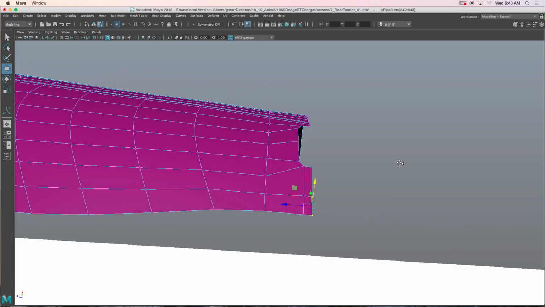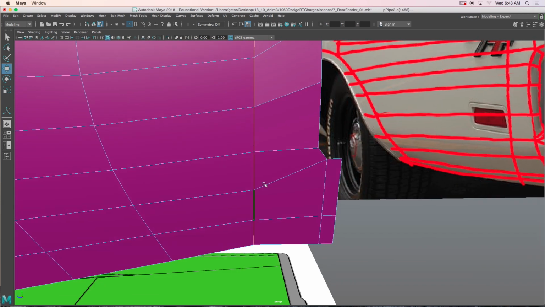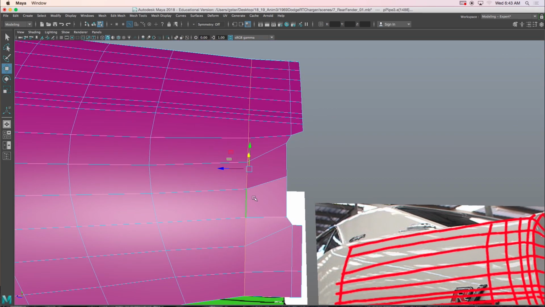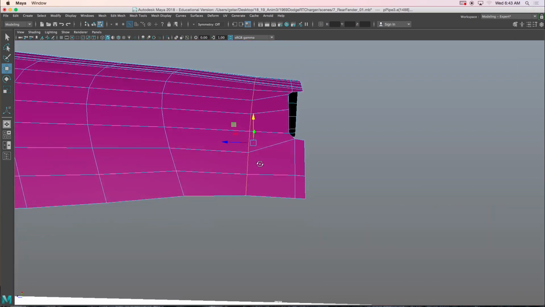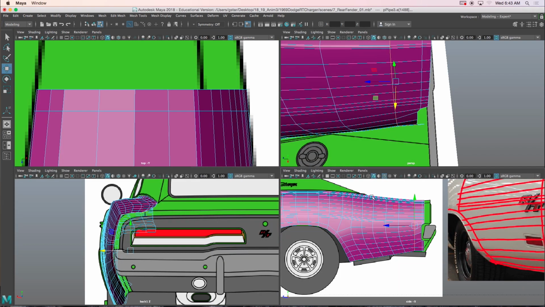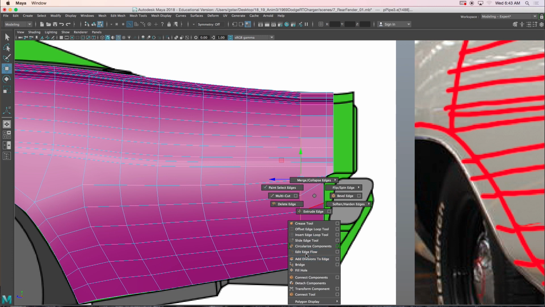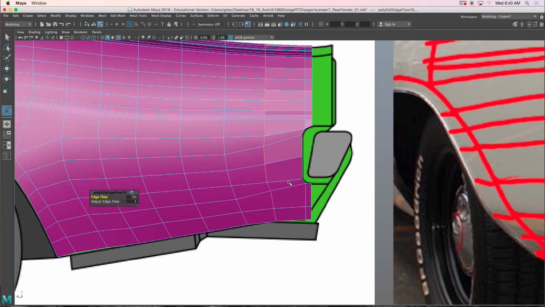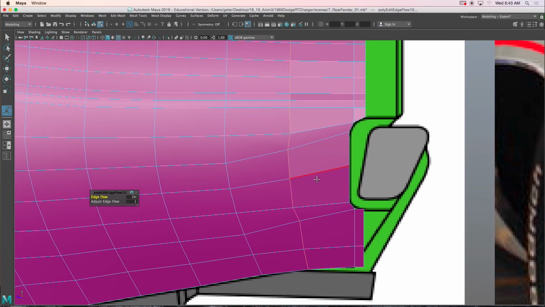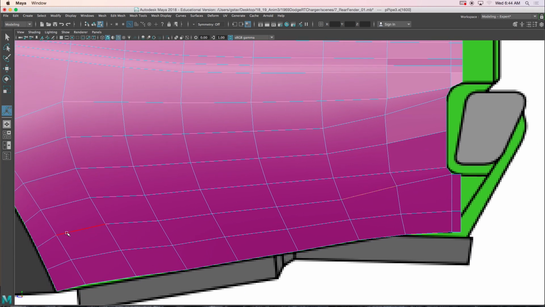Okay, I want to fix this edge loop. I see it looks a little bit off. So if I hold Shift, let's go to my side view. Hold Shift, right mouse click and hold, edit edge flow. Not the most attractive looking edge. Let's select this and see if we can kind of fix it up. There we go. Change that edge loop.